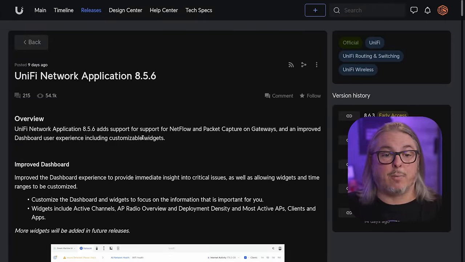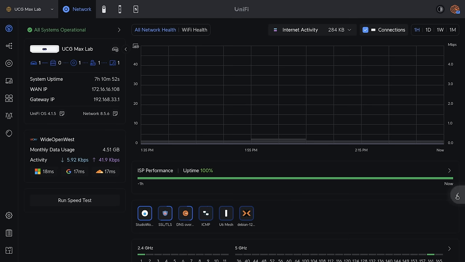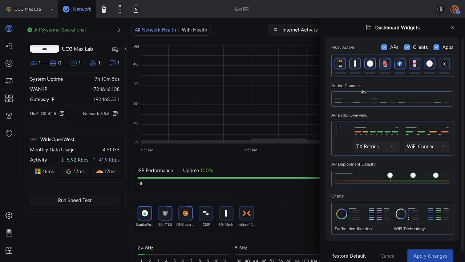Now on to UniFi Network Application 8.56. And I feel like here in 2024, the whole 8 series has been kind of a speed run of great updates from UniFi. I like the improved dashboard. The new widgets are really nice. Gives you a little bit more control. They've definitely prettied it up.